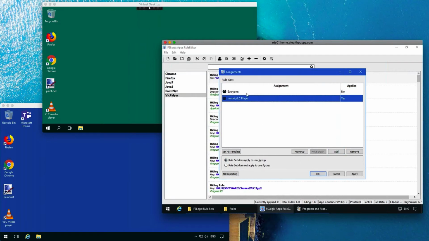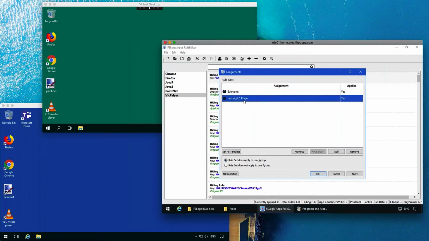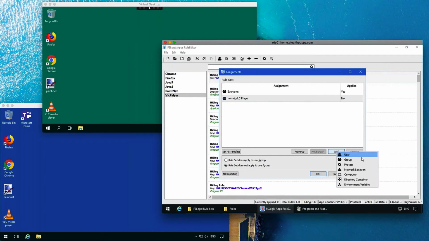And I can say, actually for everyone, the rule set does apply to everyone. And I go back to VLC Player and I can say the rule set does not apply. So what that means is for everyone, that application will be hidden. If you're in the VLC Player group, the application will not be hidden. And then maybe I've got different scenarios there. So I can grant or deny access to the application if a specific process is running, if I'm in a particular network location, maybe it's on a particular site, inside or outside the network, particular computers or machines that are in an OU, or even if a specific environment variable exists on that endpoint.